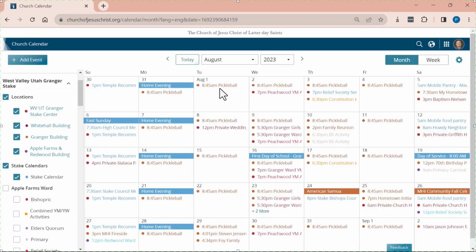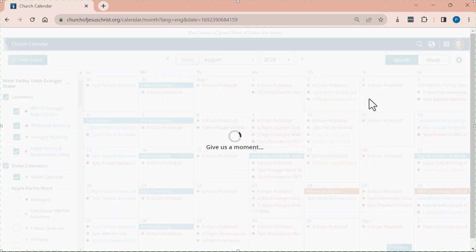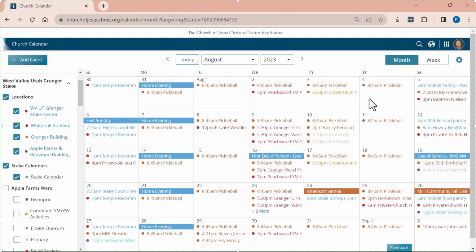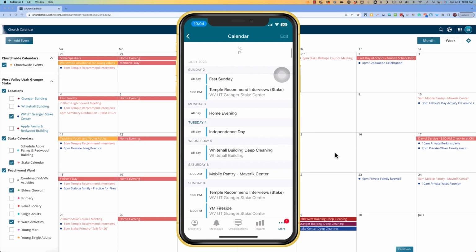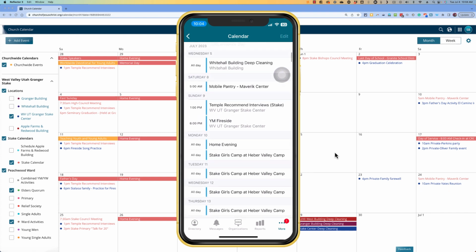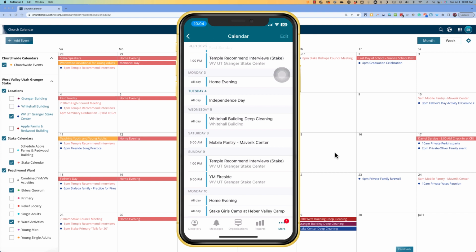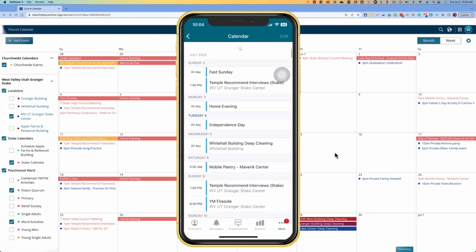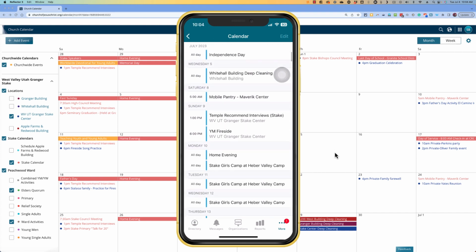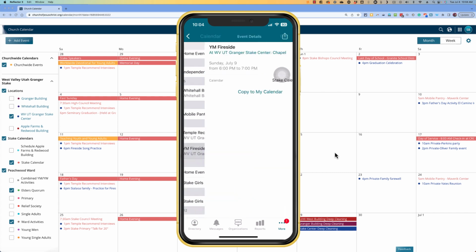One thing to be aware of: whenever you change an event or remove an event, the people in your ward or stake that don't use the church calendar on churchofjesuschrist.org, but instead use the app that's part of Member Tools, may not see the changes that you've made or the cancellation of the event. If you delete an event or edit it, they don't see those changes unless they update their app.